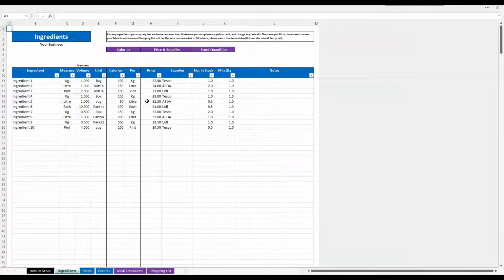So let's start with the ingredients. This is the trickiest one. Type the name of the ingredient. So I've just put ingredient 1, 2, 3, whatever. You might put, I don't know, 500 milliliter, or 500 gram rice, or 500 gram white rice or whatever it might be.